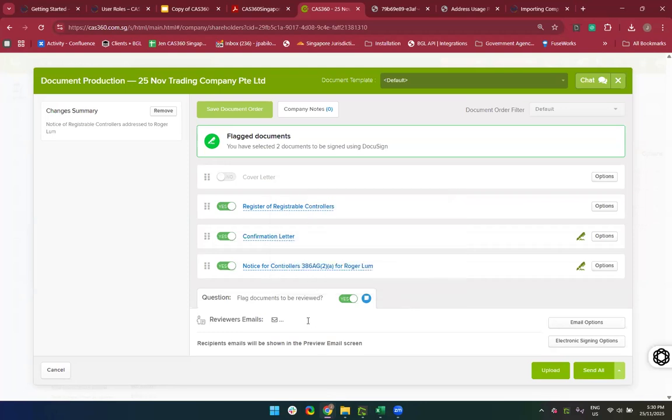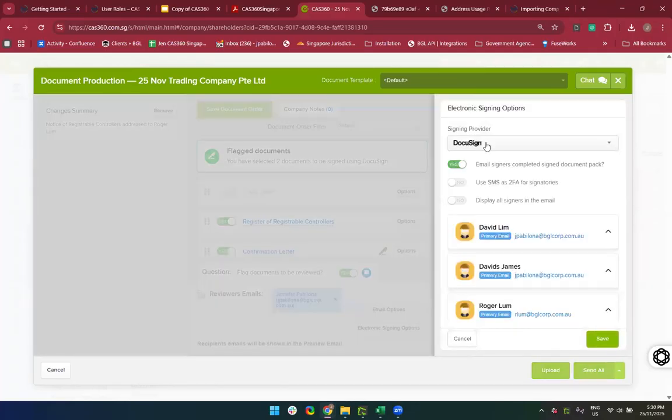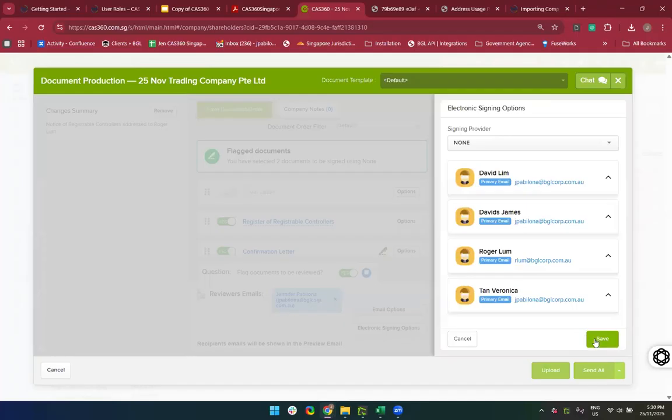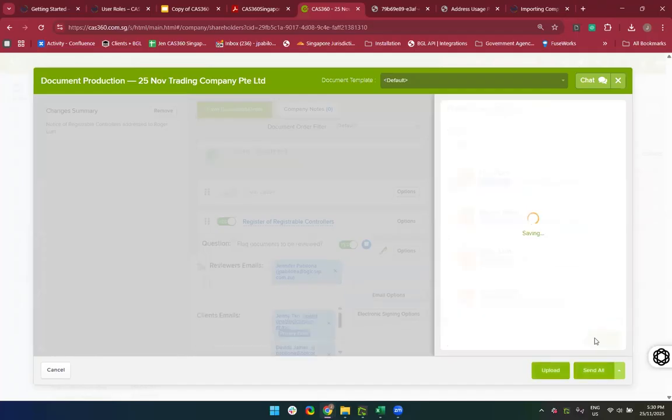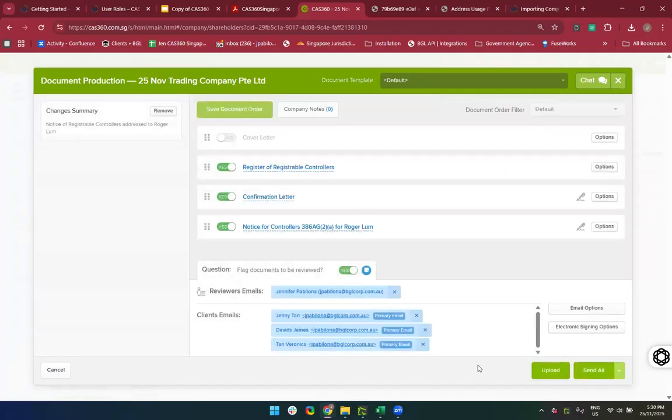And click that, and I'll put in my review. So let's assume I am the reviewer or the manager. Once I'm okay with that, unfortunately, in this feature, you can only send it. You cannot download the document to do the review. You will have the option to send the document from CAS 360 to the client.